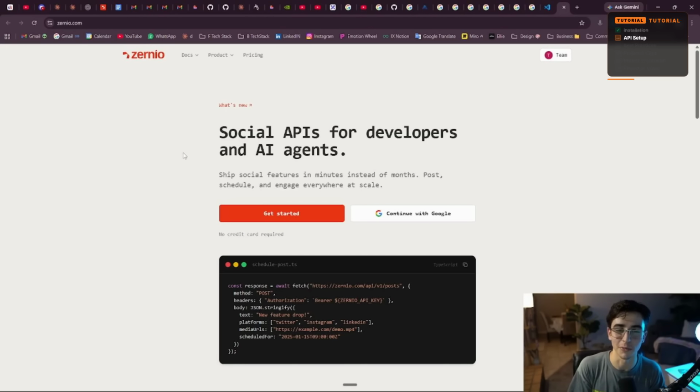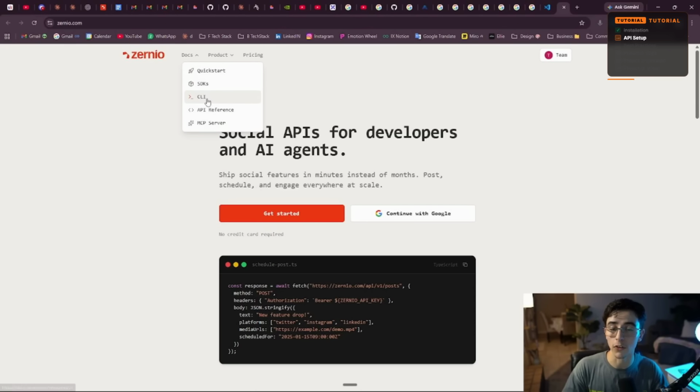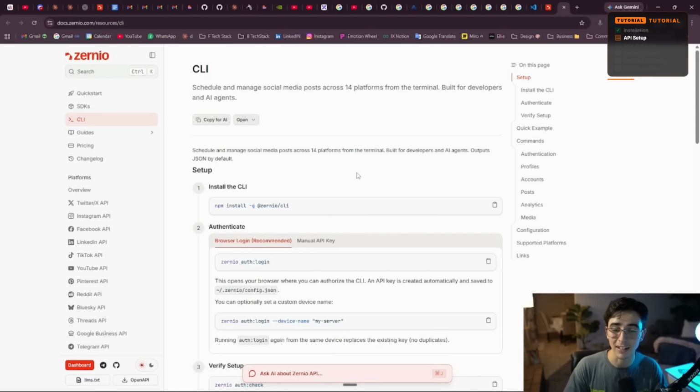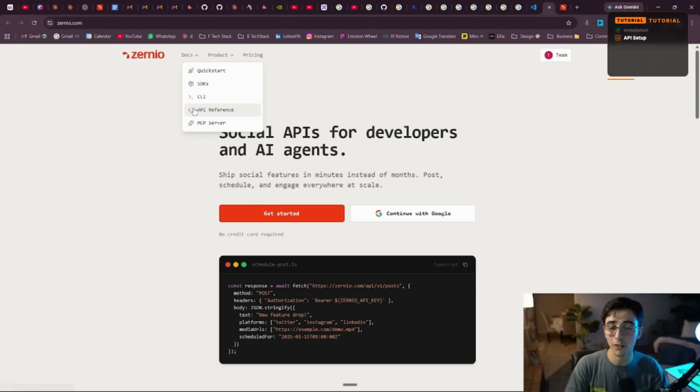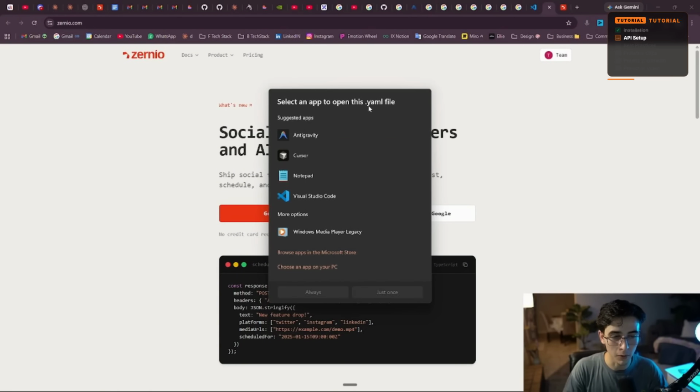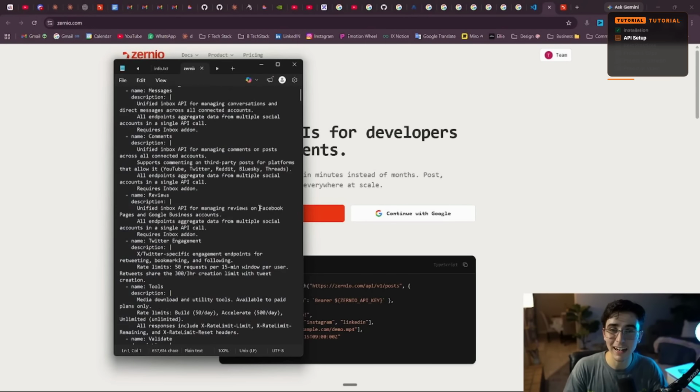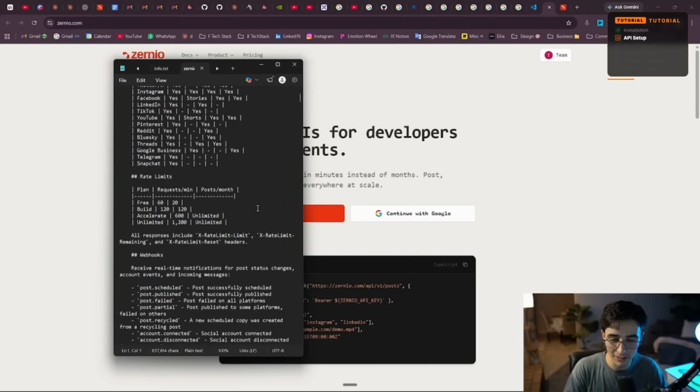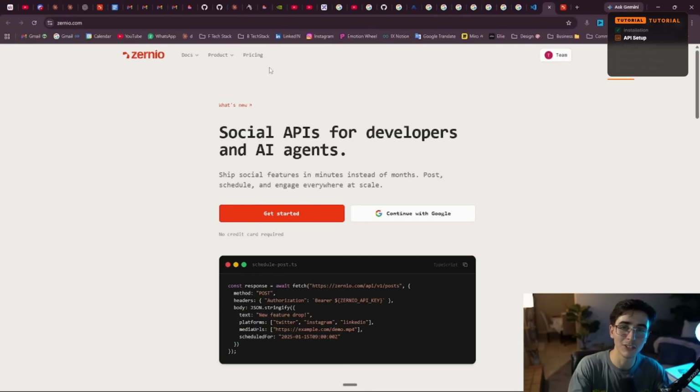Starting with Zernio, my favorite social media API that makes my life super, super easy, and the whole setup of the system super incredible. Not only because of their documentation that is phenomenal, and how they prioritize their connection with AI agents. Like if I click on API reference, it would install for me a whole YAML file with the entire endpoints and documentation for easy reference to my agents.